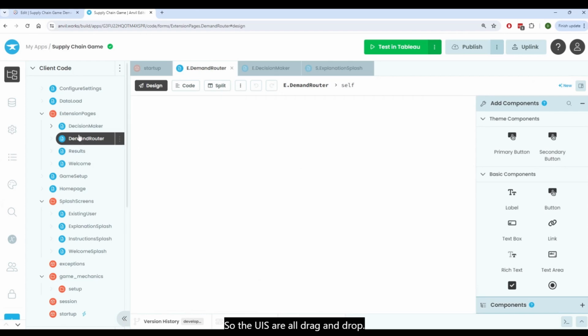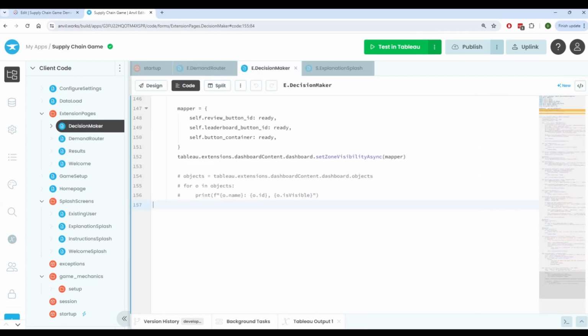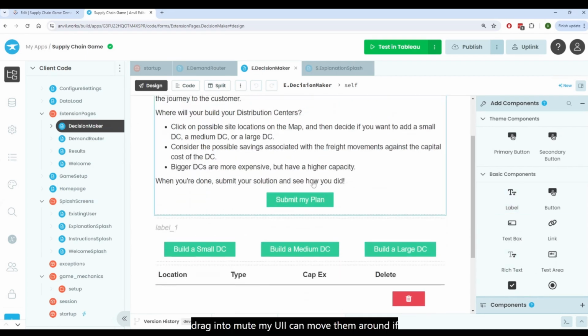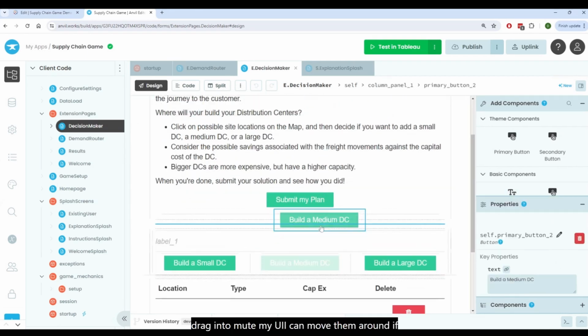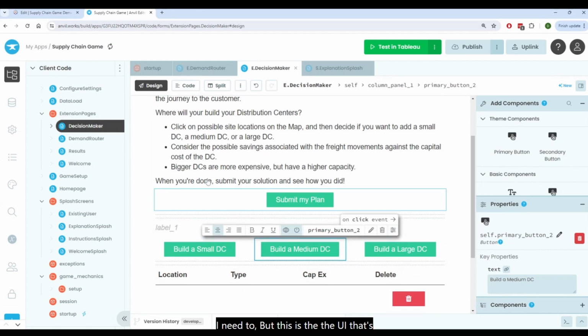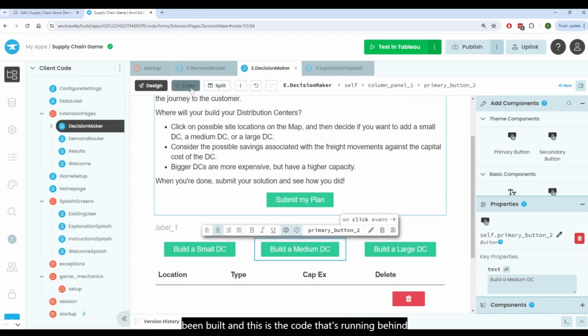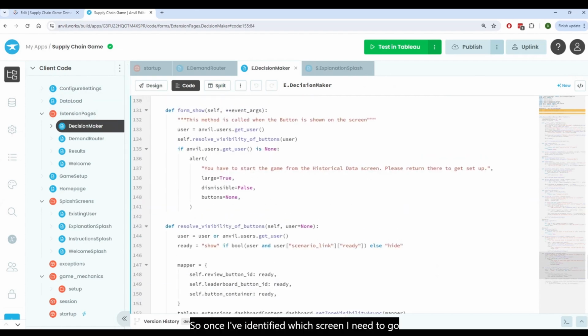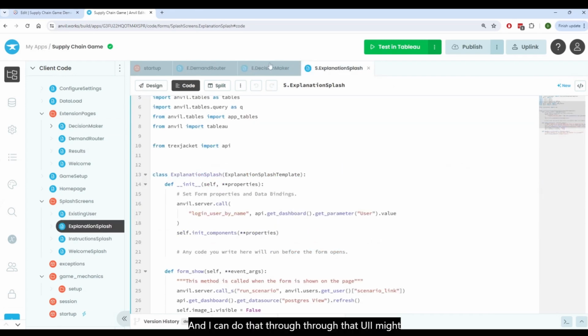So the UIs are all drag and drop. As I'm building this out, there's all the components, the text boxes and buttons that I can drag into my UI. I can move them around if I need to, but this is the UI that's been built, and this is the code that's running behind it. So once I've identified which screen I need to go to, I'm often wanting to capture user input, and I can do that through that UI.